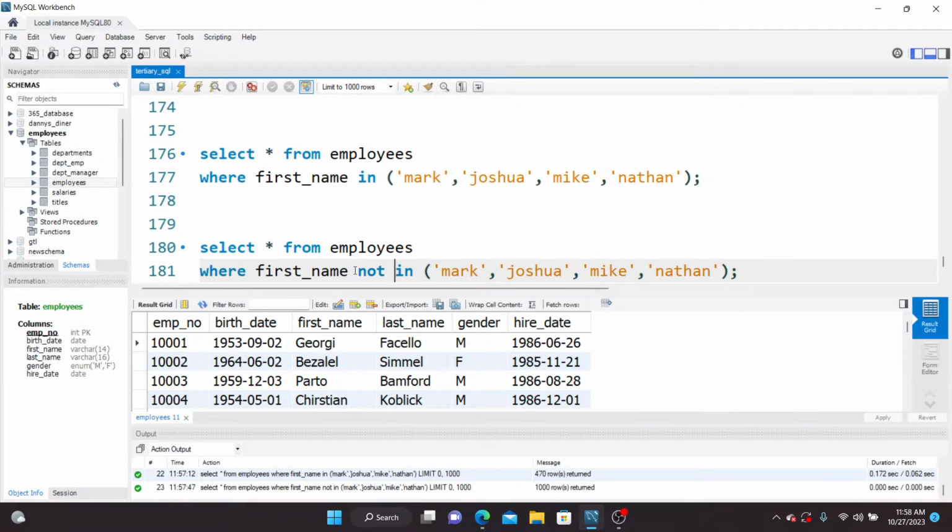So yes, that is also for in and not in. The next one that we'll be doing is LIKE, and so on.